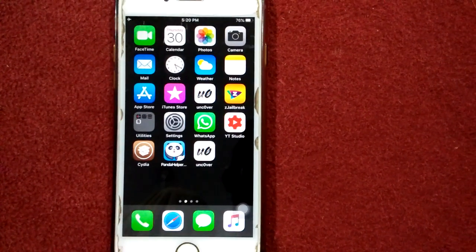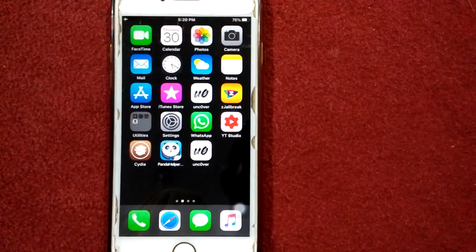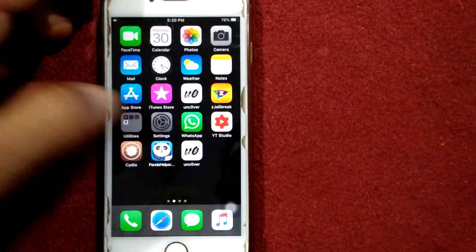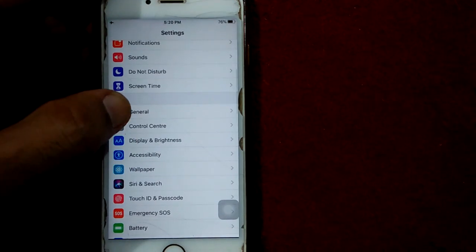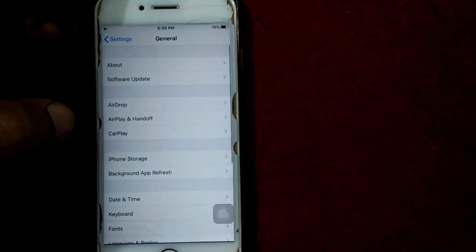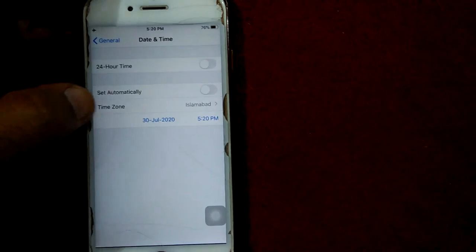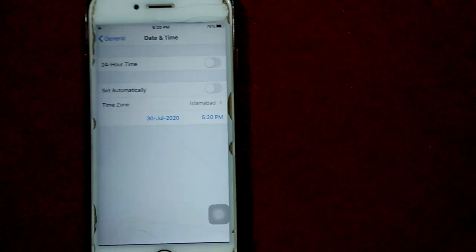Solution number 2. Set automatically date and time. To do that, launch Settings, go to General, tap Date and Time and enable Set Automatically.